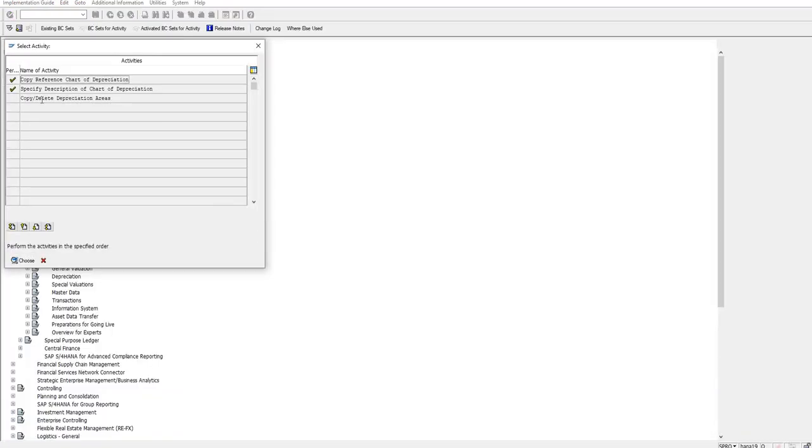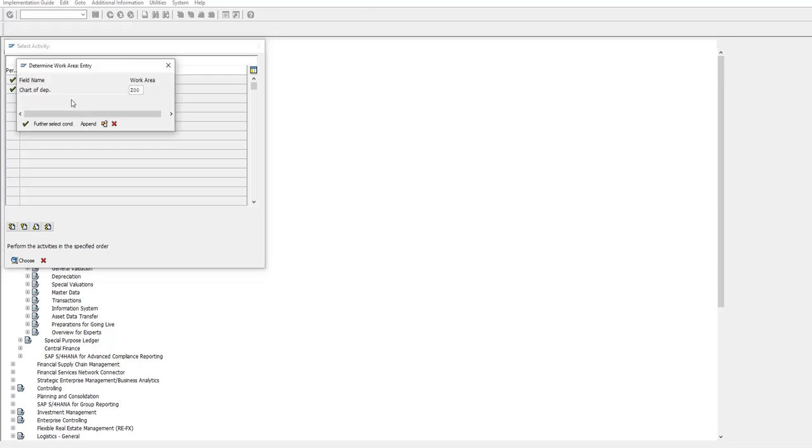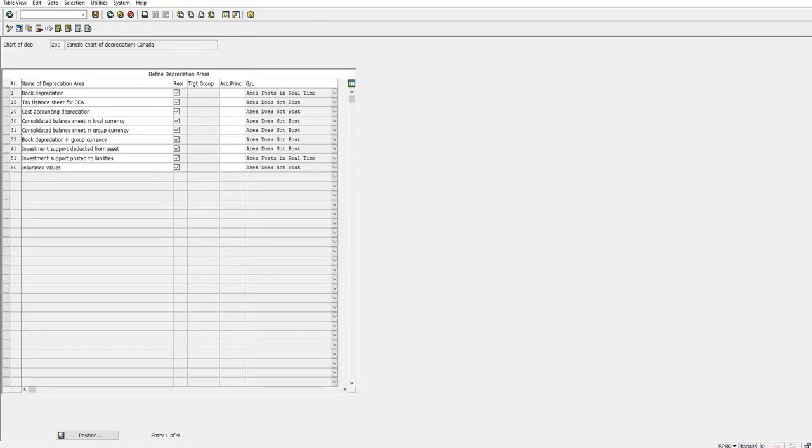The next step is depreciation area. This is the main thing. It automatically picks the last one. So these are the different areas, 115. Again, this is according to the company requirement. What companies mostly do is delete the areas that are not required.